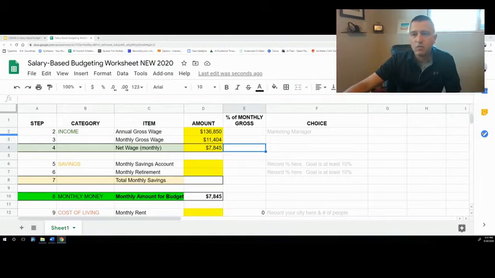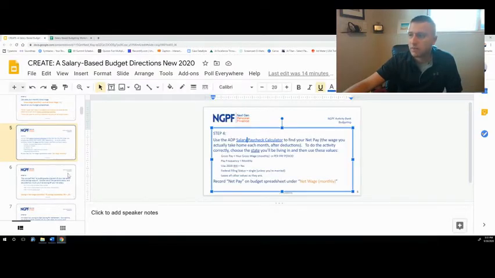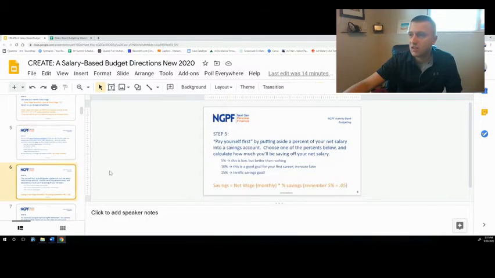All right, so now we're going to move on to step number 5, our savings, right? We talked about in a budget, we want to pay ourselves first, which means putting money into our savings right away from our income. So that's what we're going to talk about. So if you look on your worksheet, we're obviously going to be talking about monthly savings account and then also our retirement. So let's look at step number 5 on our directions, okay? So step number 5 says, pay yourself first by putting aside a % of your net salary into a savings account. Choose one of the percents below and calculate how much you'll be saving off net salary.